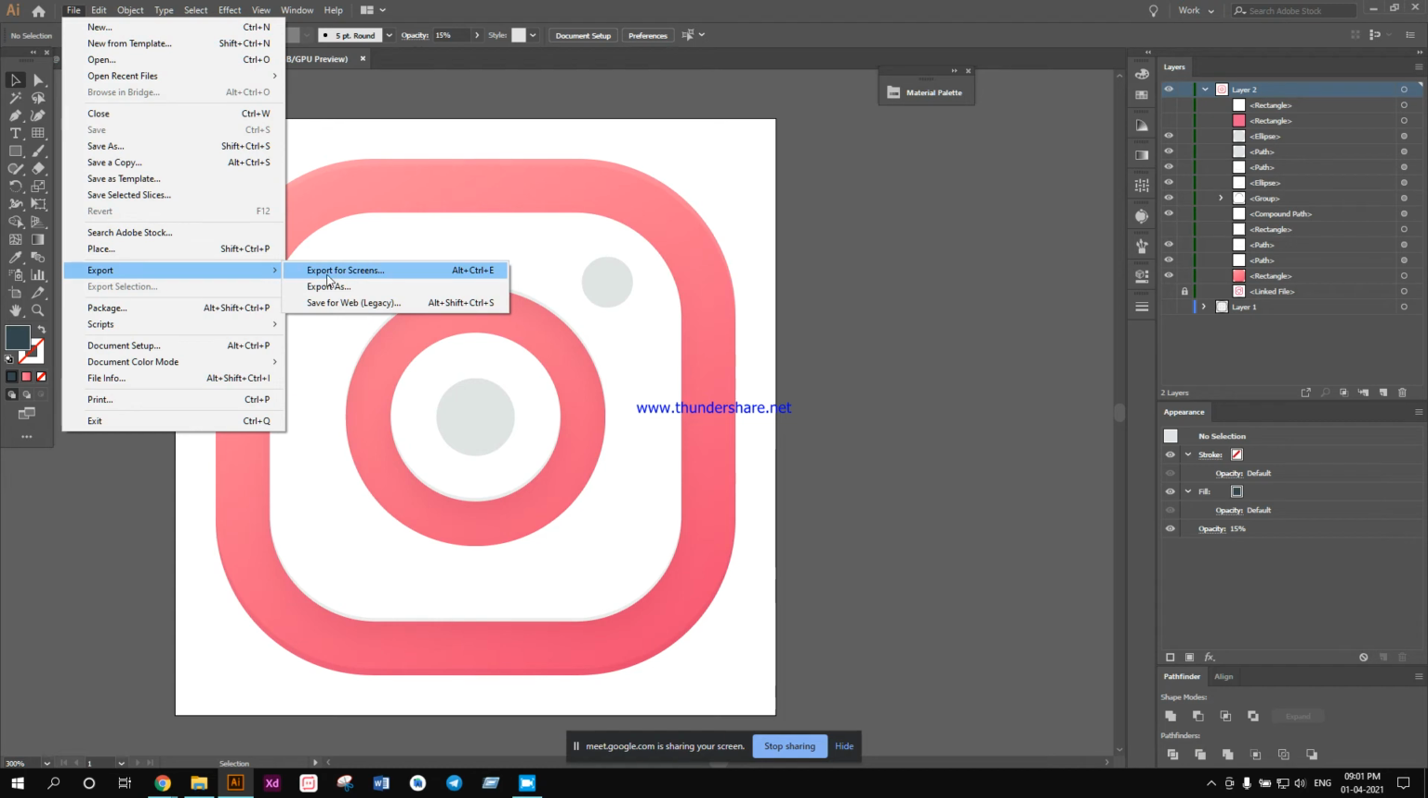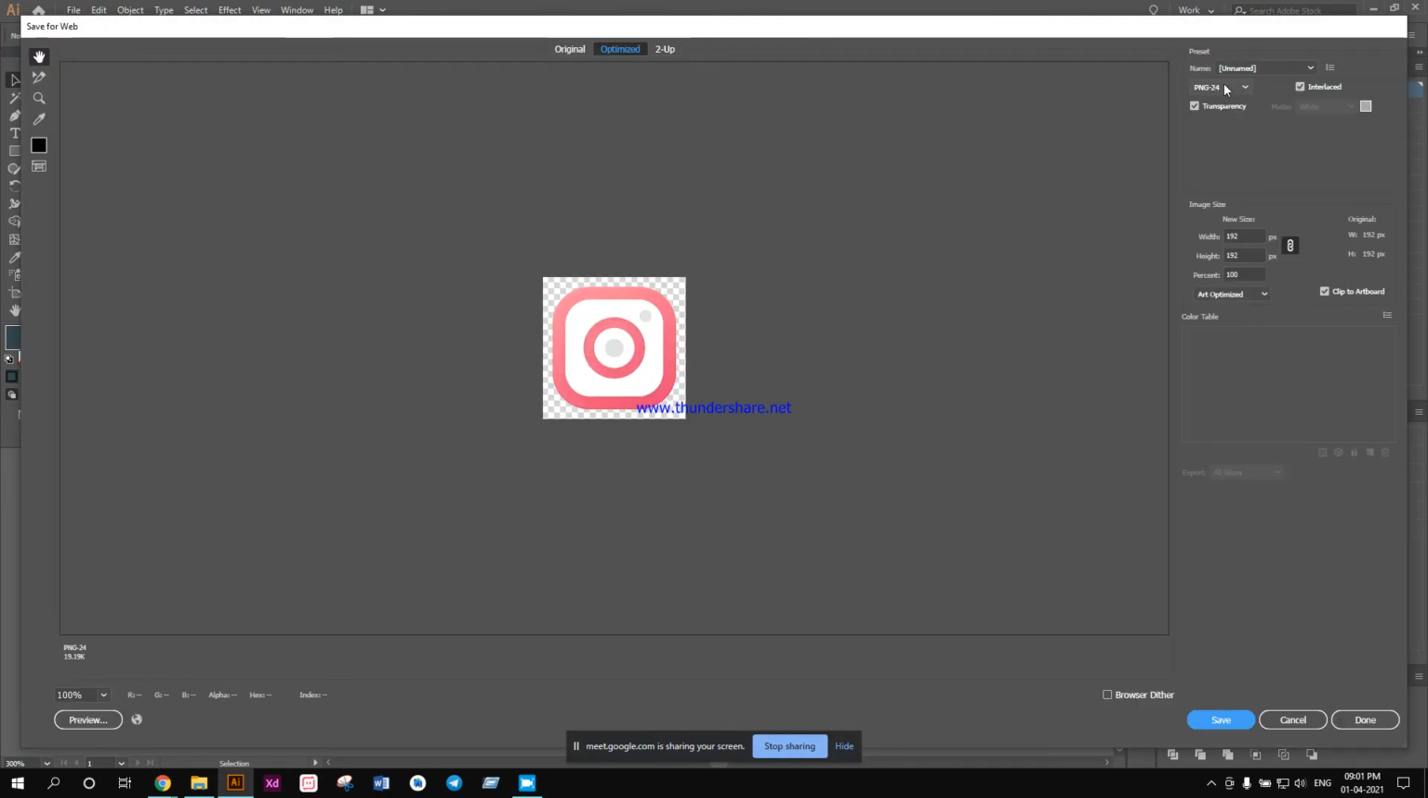Now I'm going to export the icon. Now what should be the criteria for your exportation? Go to export, then go to save for web. You have to select the PNG. Make sure the transparency is on, so only the icon is visible, and anything else outside the icon in the background should not be visible. The width is 192 by 192, the percentage is 100.